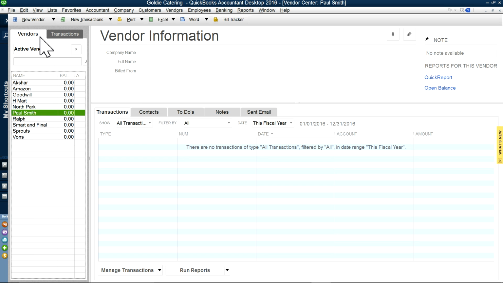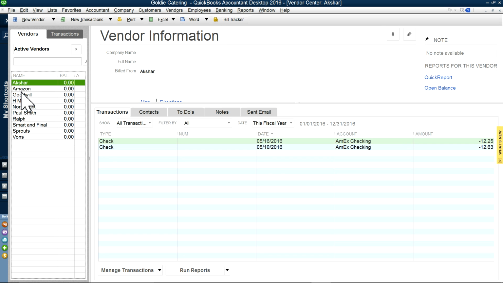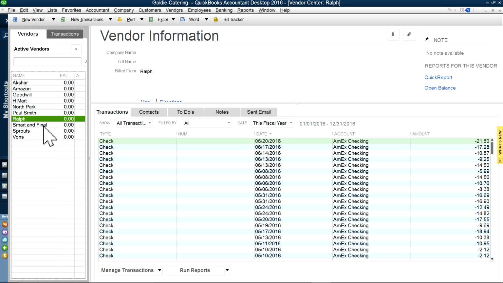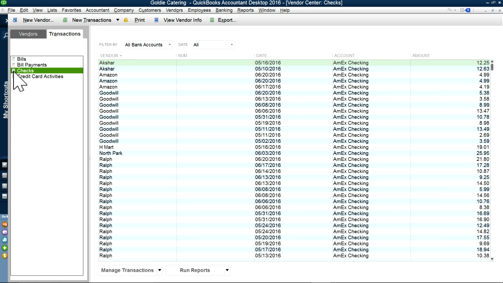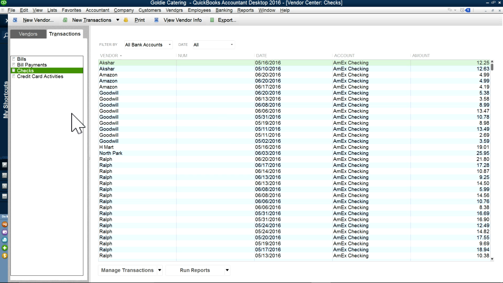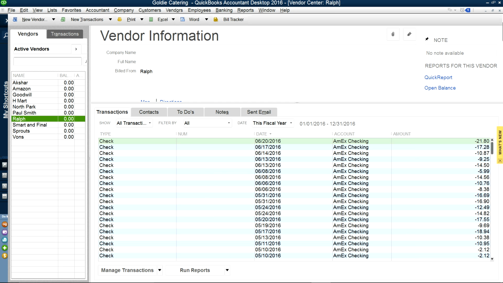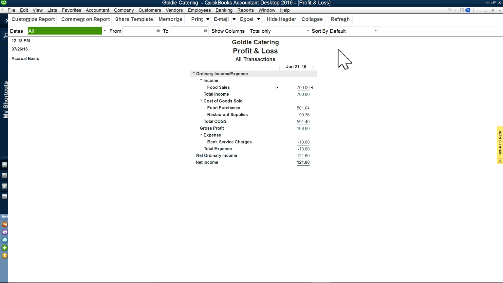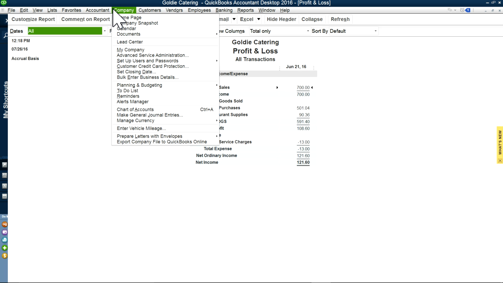Okay, so in here, if you come to the Vendor Center, it'll tell you how much we bought from each of these suppliers. See all these? We bought all these from all these suppliers. You can just go to Transactions, and it will show, in this case, all checks, all the transactions. So it looks fairly easy. You just have to learn the steps and go from there.